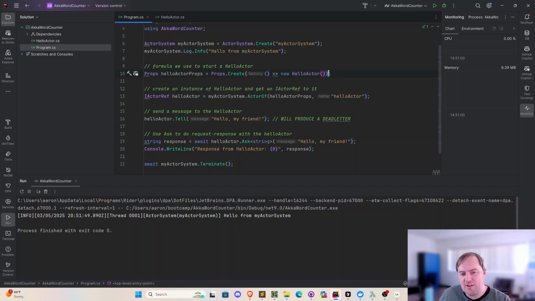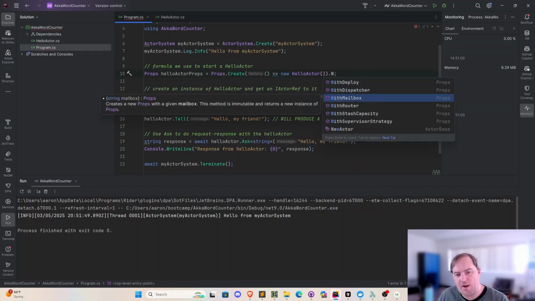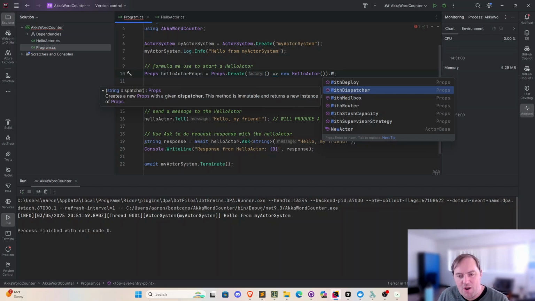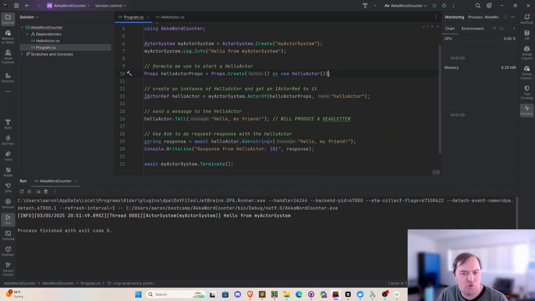But I can also do things like, if I really wanted to, customize the mailbox, or customize the dispatcher, or even customize the supervision strategy this actor uses to manage its own children. So props is more than just specifying the type of actor. It's really meant to be a formula for how to start this actor. And we'll learn a little later, once we get into things like actor supervision, how this props gets used to help recreate actors in the event that they crash while they're processing messages.